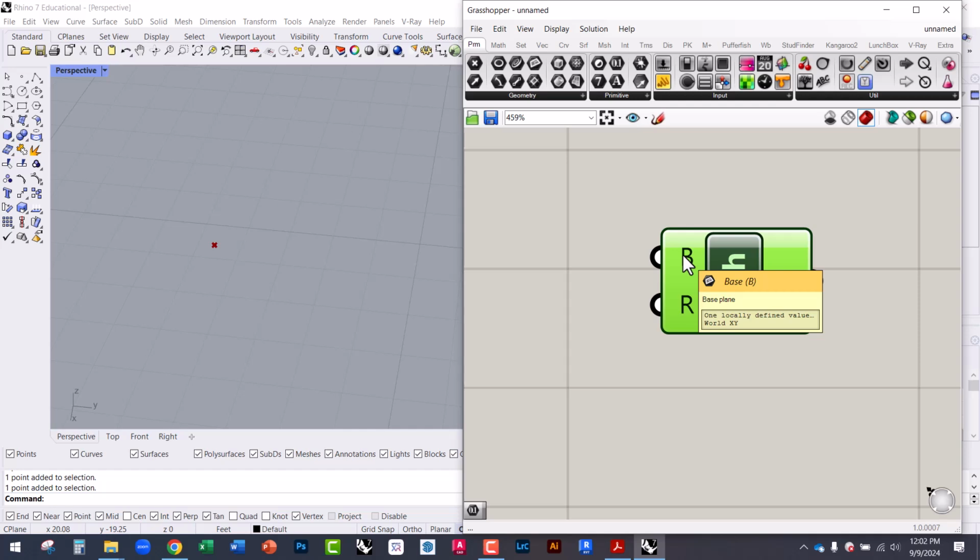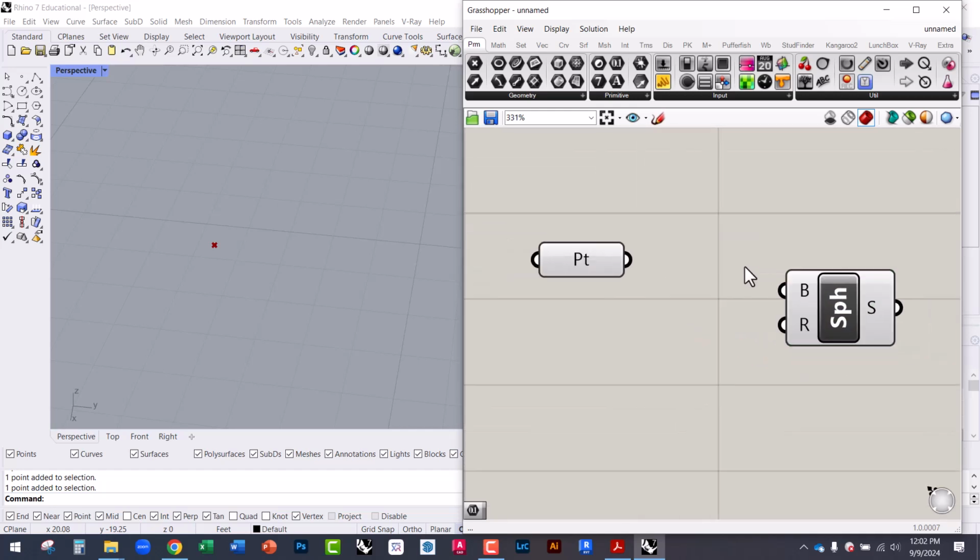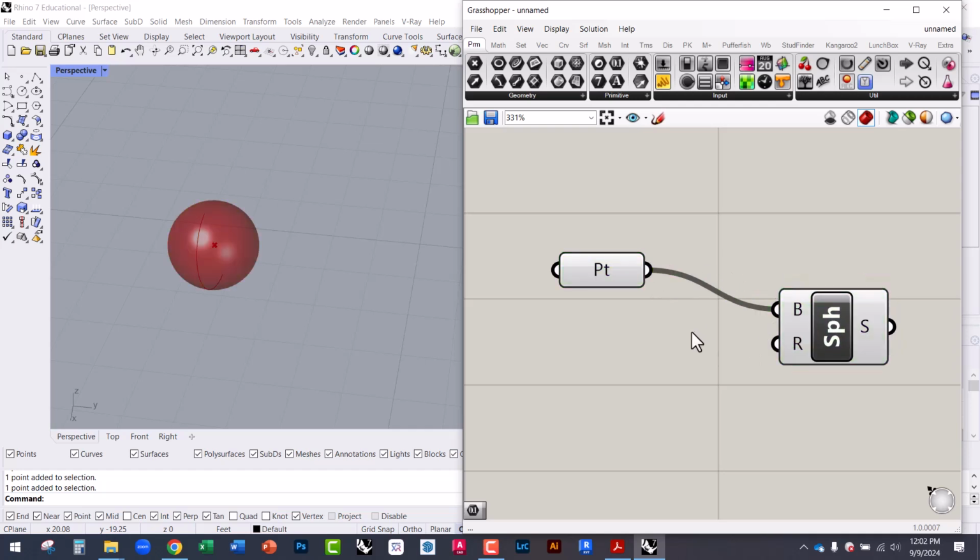So the B stands for base plane. So I could either give it a plane or I could give it a point in this case. If I mouse over this, it's looking for a radius. So what's the radius of the sphere you want me to create? All right, so I'm going to connect the point to the base plane here.